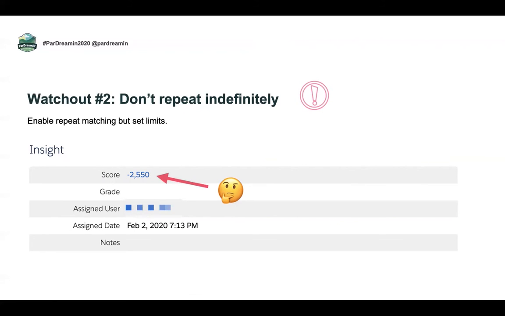Why we added make sure their score is over 10, make sure their score is over 15, is because we don't want to just repeat indefinitely. The end result, as you see in this example, is that you can have a ridiculously low score, which again is also very misleading.